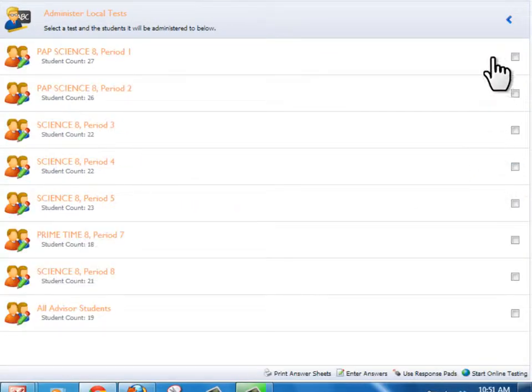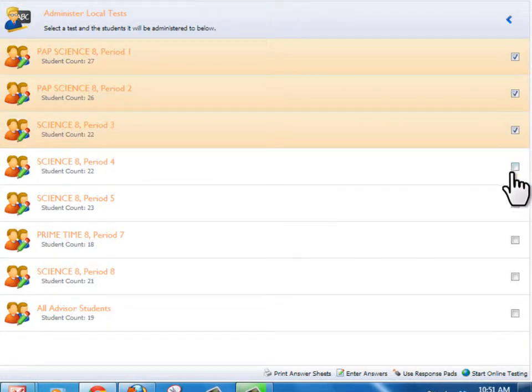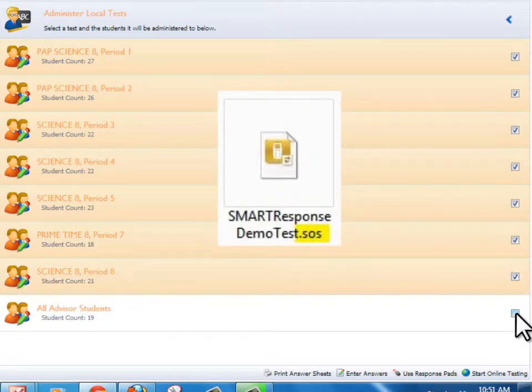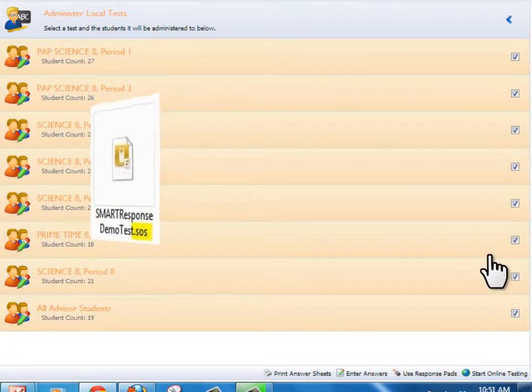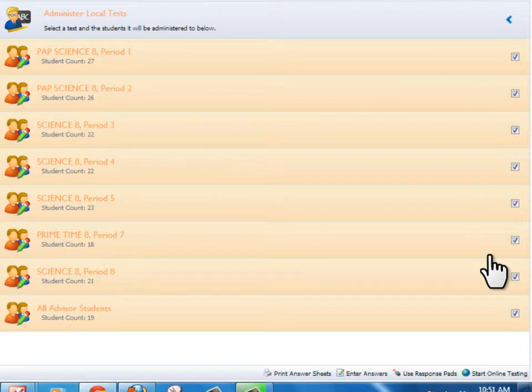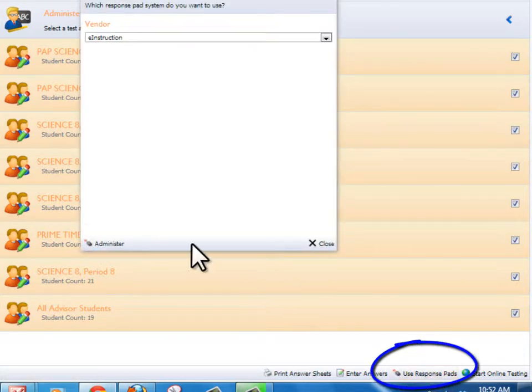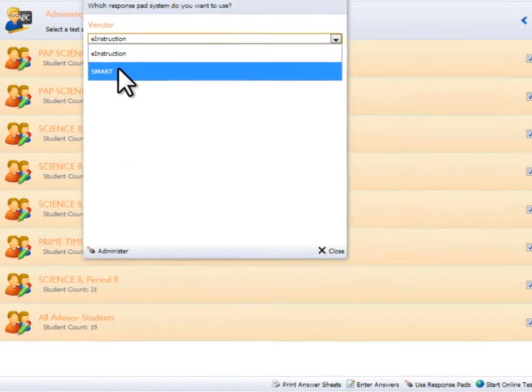So I click on the little arrow, I choose the classes. I would say go ahead and choose all of them. What this is going to do is give you one .sos file, which is the file that you're going to double click on to start your test. By selecting all these classes and saying use response pads down here in the bottom right, I then have to choose Smart.